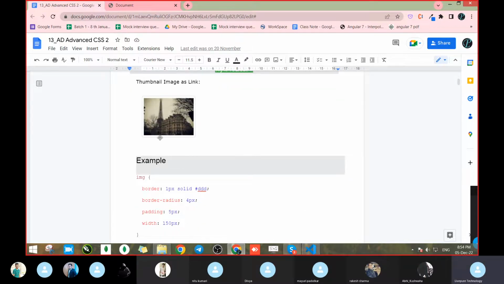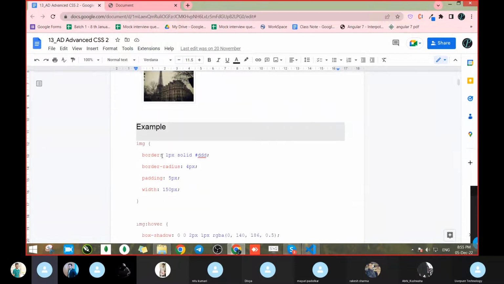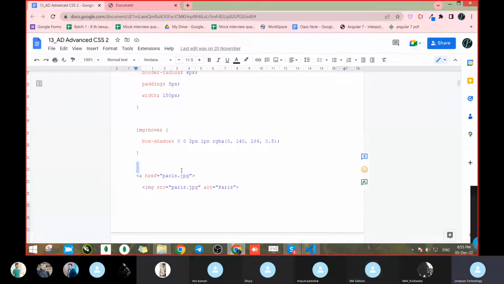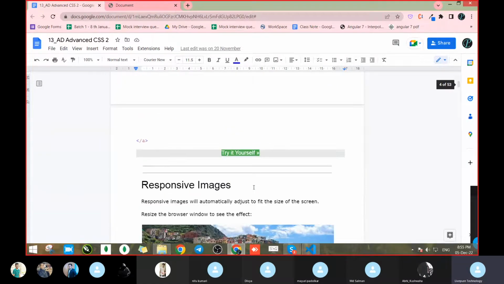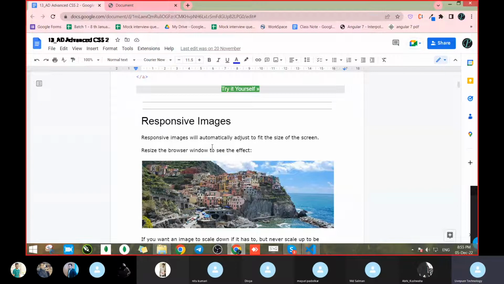Next, suppose we want to make this thumbnail image a link. What can we do? So this complete image we have to pass under the anchor tag, correct? Yes, sir. Correct. We will take this anchor tag and inside the anchor tag we pass the image. Clear? See, these all things we know, that's why I am not going for the practical. Next, responsive image. What is the meaning of responsive image?